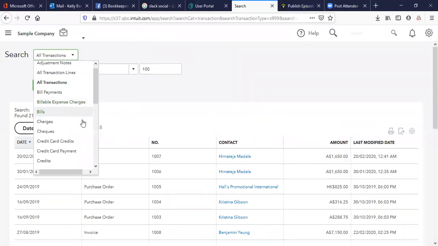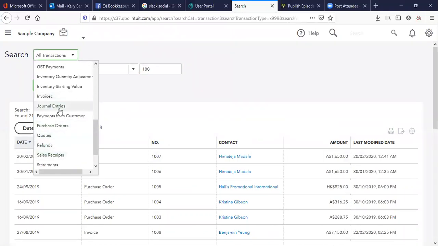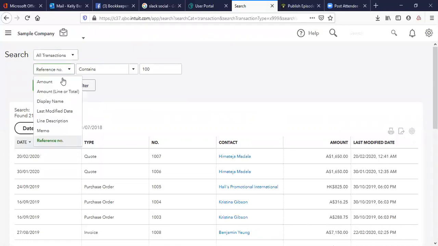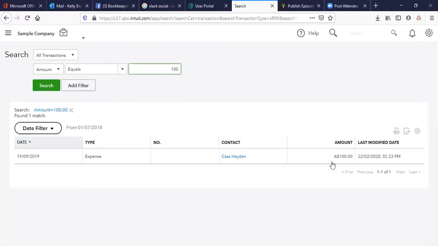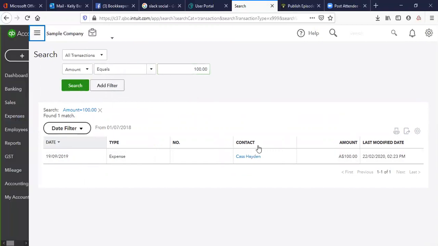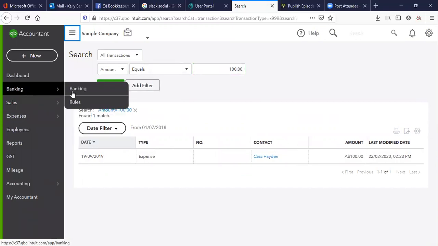You can search all through the different areas that you need to, journal entries included. You can search by the reference number, you can search by amount, right? And there's one for the amount. So if you're looking for something, this is a fantastic way of finding anything that you're missing. Okay, so that's our banking.